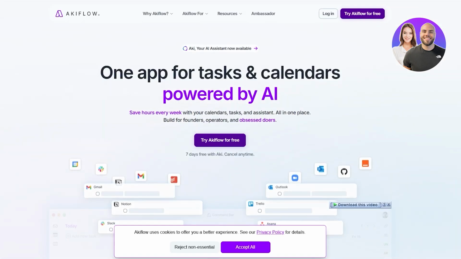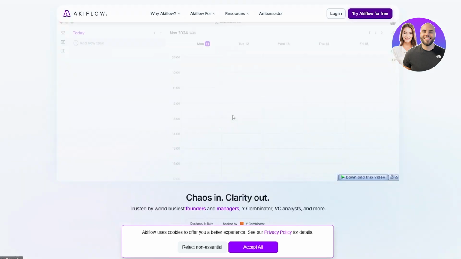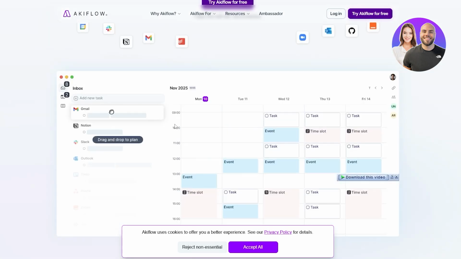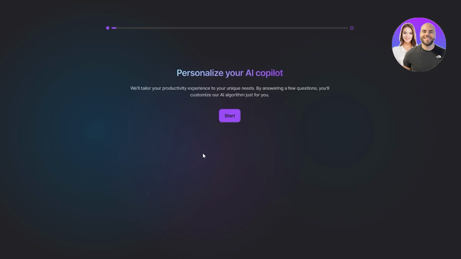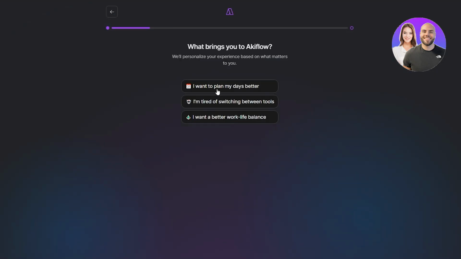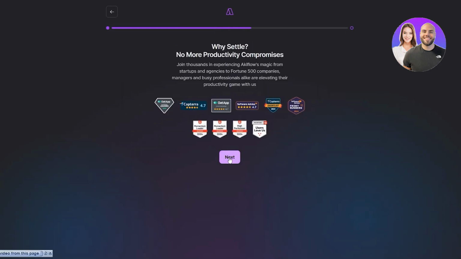Moving on, we have Akiflow. Akiflow is also a paid software, but you can try it for free. It's pretty simple and easy from what I've seen over here. So let's go ahead and sign up and see whether we can work with it or not. So we're going to click on the sign up button, and now we're going to go ahead and start. I want to plan my day. Click on next. I am a student, researcher, whatever.